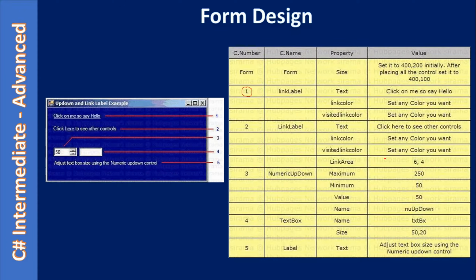Next, visited link color. When we go to form design, we will set a different color for the visited link color, so that it will distinguish the unvisited link from the visited link. So if I click here, you can see that just by looking at the form, you can say the first link is not visited, but the second link is visited.